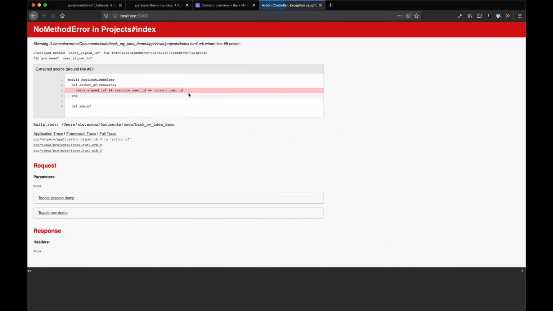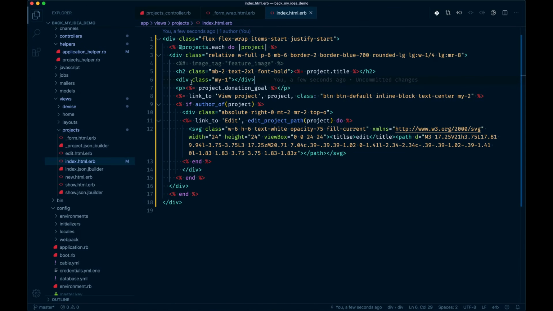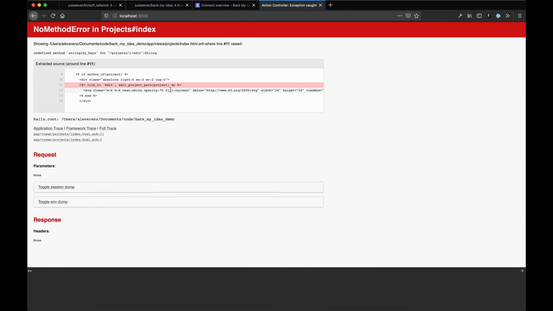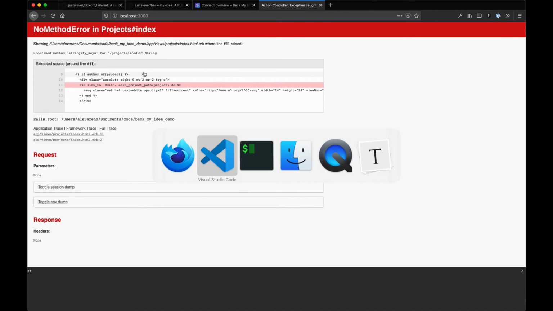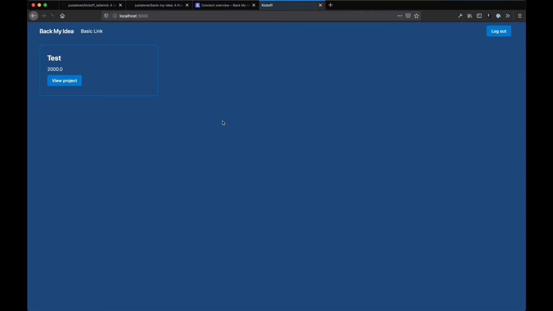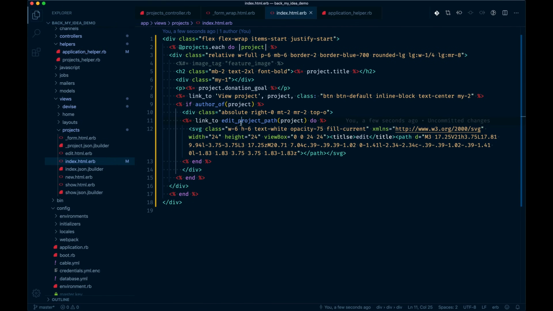If we get, let me open that back up. I had a typo. User signed in. And edit project path, stringify keys. What? Oh yeah, edit can't be in that link. So we'll just get rid of that. Boom. So eventually there'll be a description here, which I'll actually do next. And then you can view the project. So let's add that description real quick.